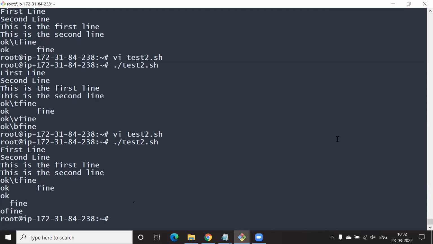Backslash b is removing the character which is before this escape character. Good answer. In other words, more precisely, it is backspace. Okay, and let's see what else we have.